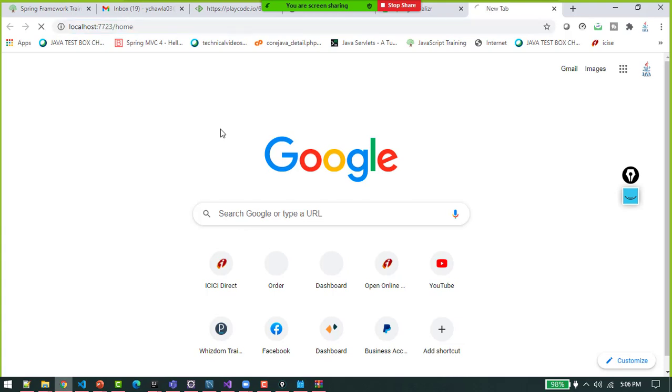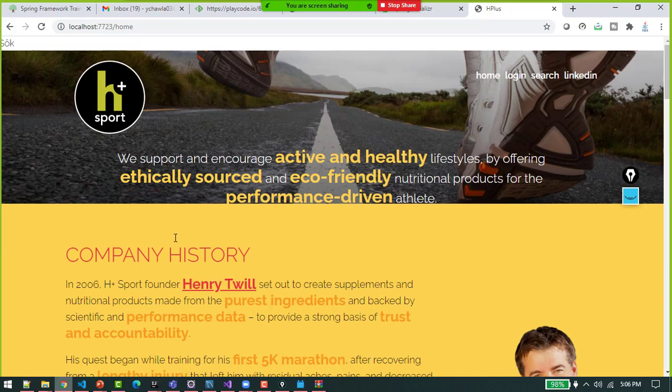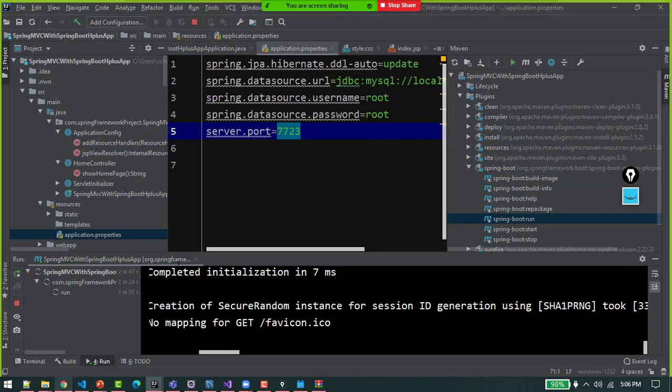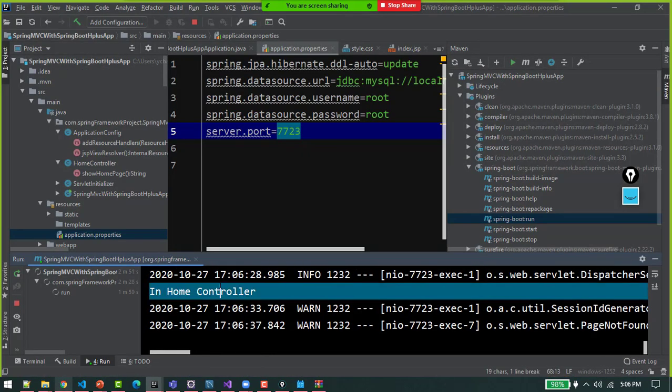So when I press enter over here, localhost 7723, the process is still running, right? And it has successfully shown me that application of ours. We will create login, registration, search, many things as part of this very application. And they have shown that you have successfully reached the home controller. This is what you need to learn before you create a Spring Boot project, right?